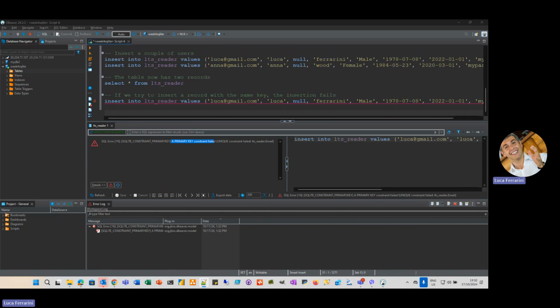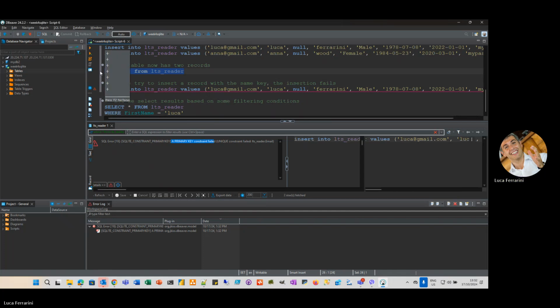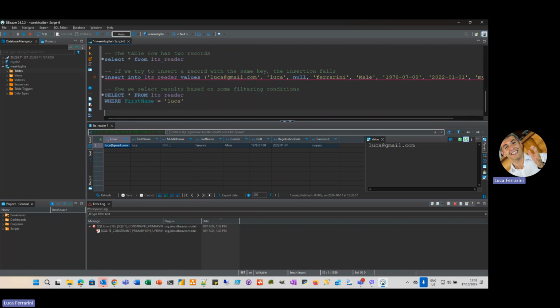Now, what if I don't want to retrieve all my attributes, but I want to retrieve only, sorry, not all my records. I just want to retrieve those records in which the first name is Luca. So instead of having two rows, when I run this one, now I put a condition where first name equals Luca. I select this command, I run it. And as you can see, only the first row is now retrieved. Again, you have learned this in the slides.